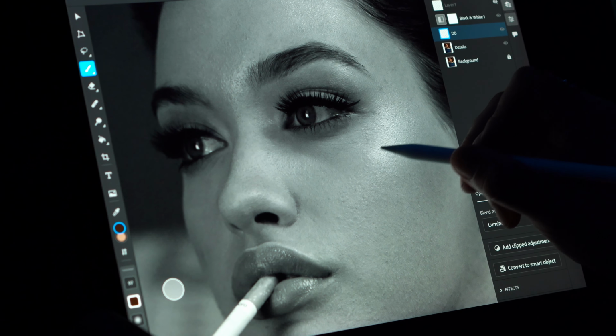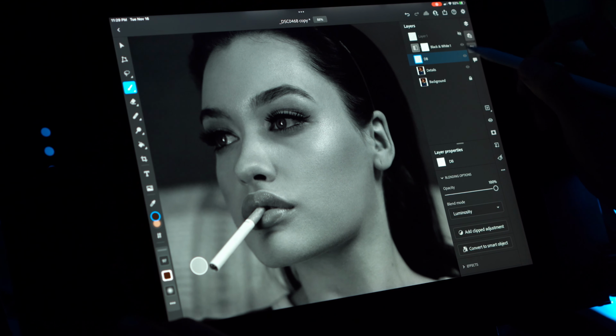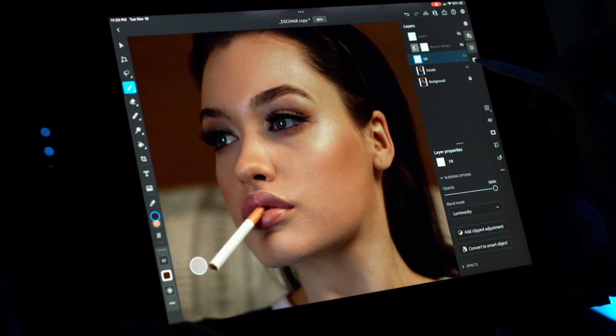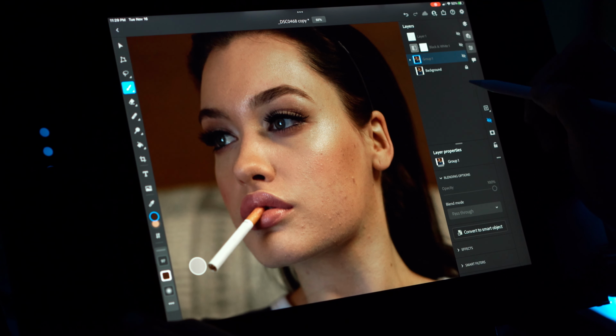Okay, so I'm happy with this. Let me show you a before and after. Let's take out the black and white layer, before and after. Let me group them together by sliding to the right and show you what we started with. So this is the original image and this is after the skin smoothing.